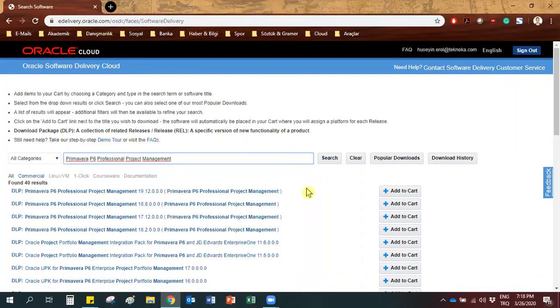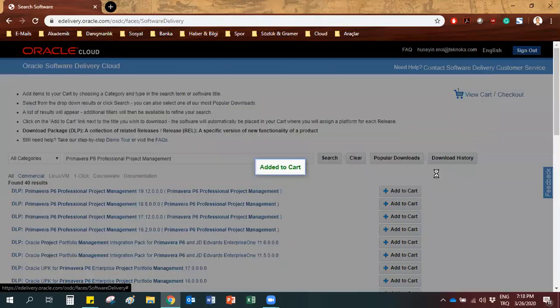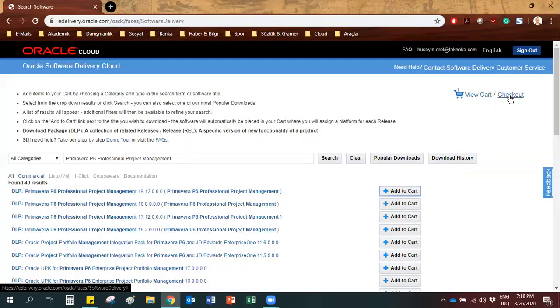Okay, after selecting the right product, you should download the most recent version, which is 19.12 right now. Recently, some people have been having trouble with the installation of the latest versions. If you experience similar problems, just go back here and select version 17 or version 16. I can say that all of these versions are almost the same. So select Add to Cart and continue with Checkout.